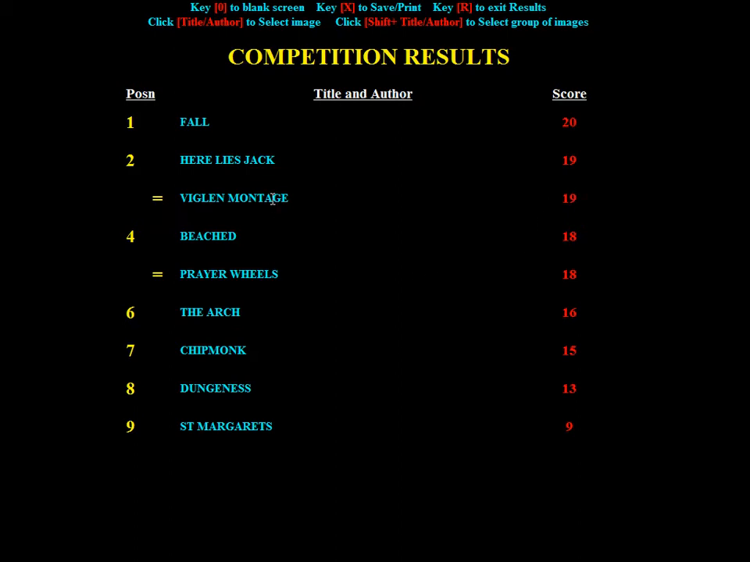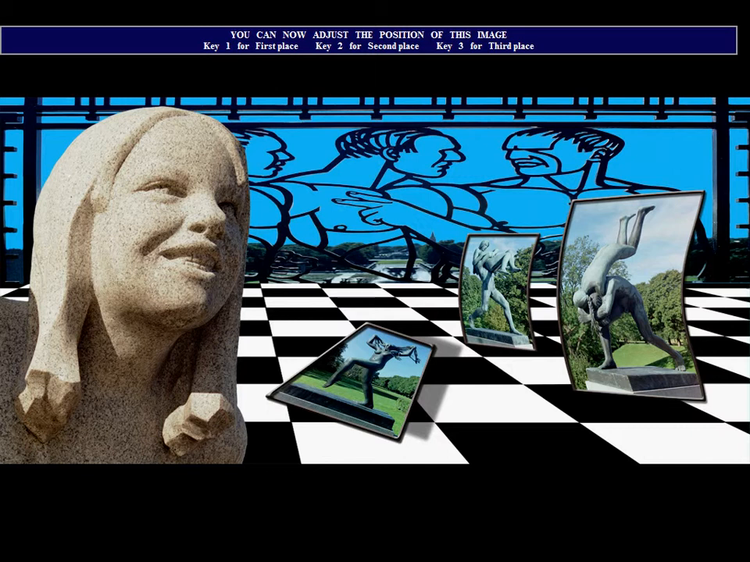We'll click on Viglin Montage to select it, and we're going to place this one. And let's say we will place this one in second place. I'll key P to place. And up comes the picture together with an adjust position box at the top. Now this image, you'll remember, had 19 points. There was another image there which already had 20 points. So obviously we could not award this one first place.